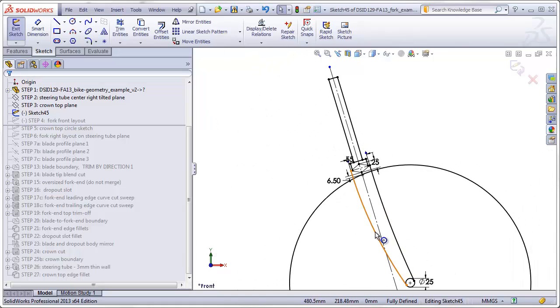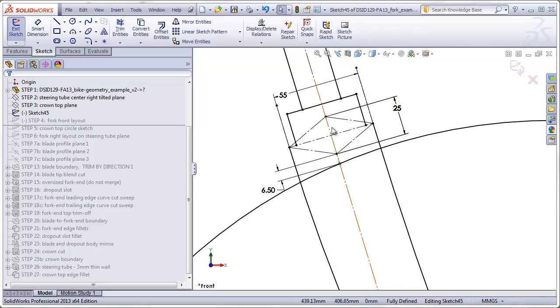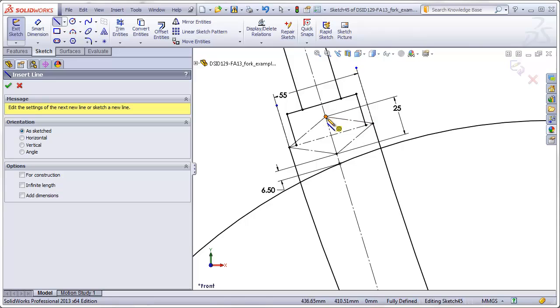Leading edge, trailing edge. Now I need a representation of that outer inner edge. Assuming that the outer and inner edge are going to be on top of each other when viewed from this angle, so we only have to draw that curve once. In this area here, we want that guide curve that represents the outer curve to be straight. So we'll just draw a straight line here.